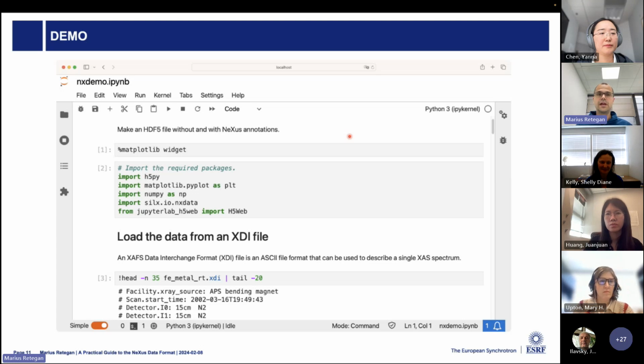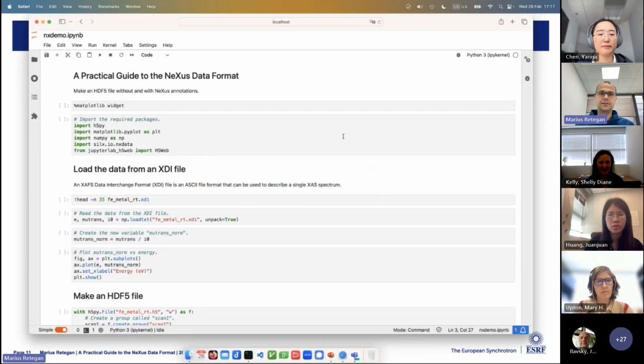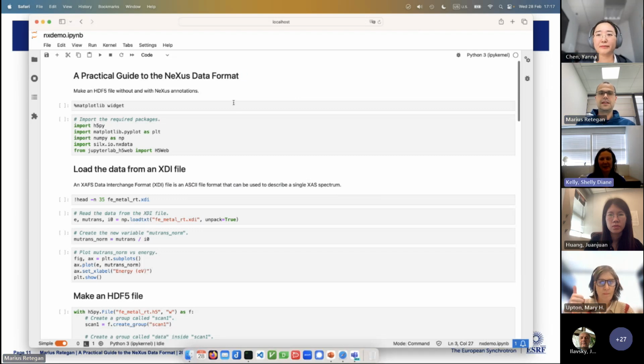I'm going to switch windows, and you'll tell me if you see my window. Yep, it works.